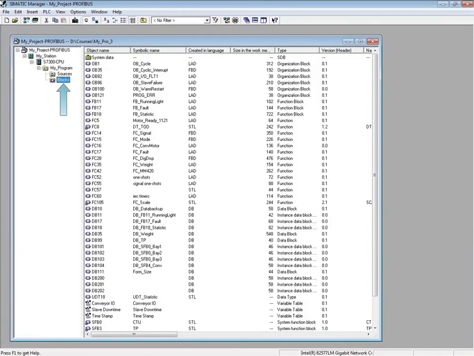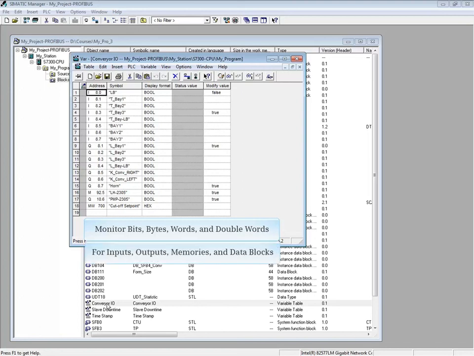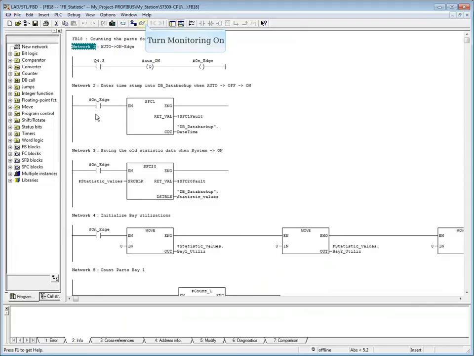You can right-click on the blocks folder to create a variable table, or if there is already one in your project, double-click to open it. In the variable table, you can monitor bits, bytes, words, and double words for inputs, outputs, memories, or data blocks. To monitor a code block, highlight the blocks folder and then double-click on a block. Then turn the monitoring glasses on.